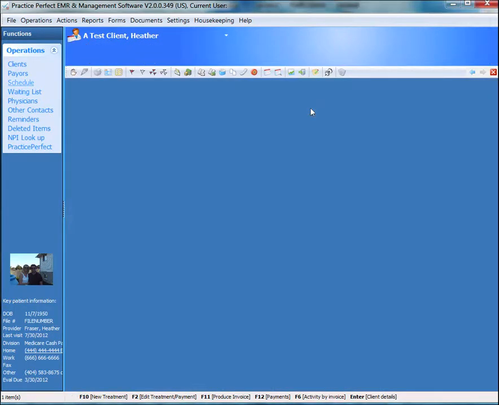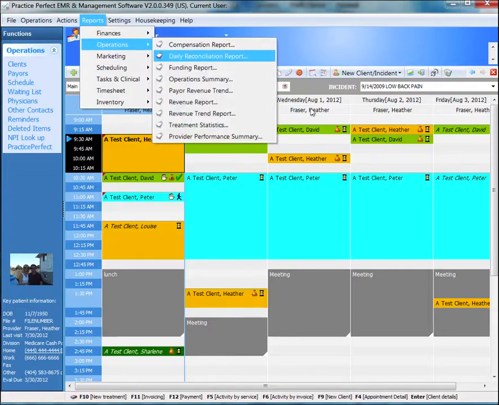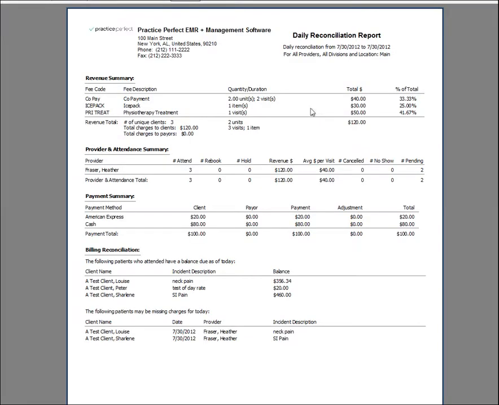For balancing at the end of the day, there are a few reports that you may want to run in the system. Under the Report section, Operations and Daily Reconciliation, choose your date range, choose your location, and hit Preview, and the system will itemize the transactions that have occurred throughout the day. All of the hands that have been entered will be listed at the top of the screen. The scheduler will show the provider and attendance summary. Payment summary will indicate all the different payments that have been received or recorded throughout the day, and this should match what you have on hand.